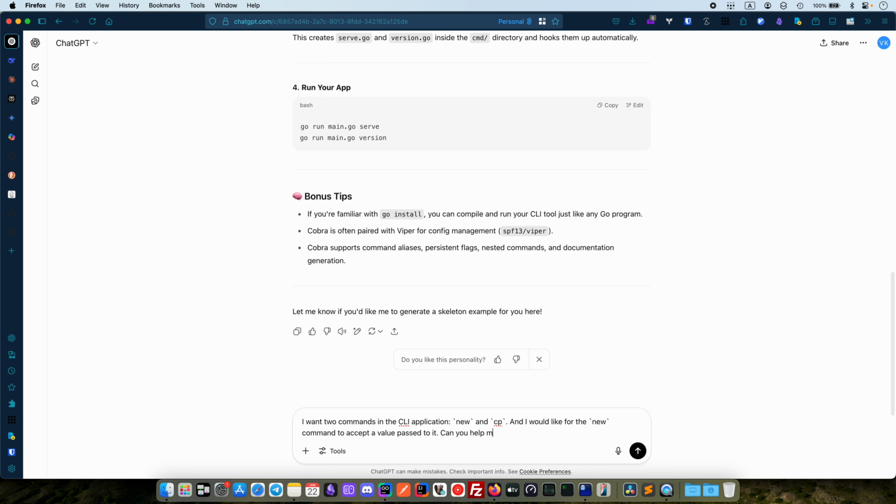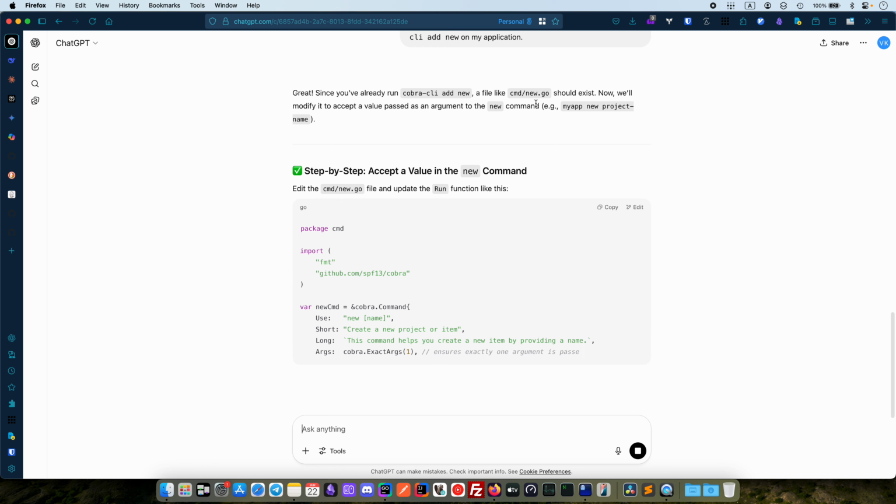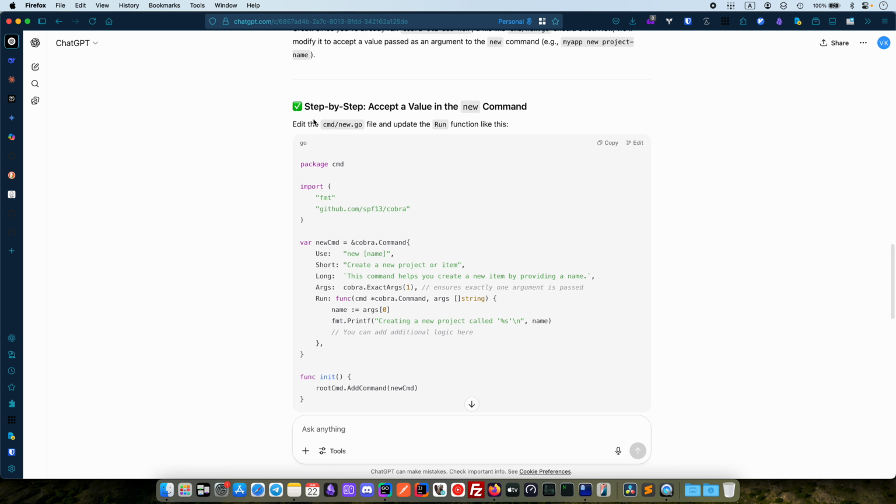Can you help me configure the command? I have already run cobra-cli add new on my application. Let's see what ChatGPT says. A file like that should exist. Now we'll modify it to accept the value passed as an argument. Example, my app new project name. Precisely what I want to do, except this is going to be a directory name.